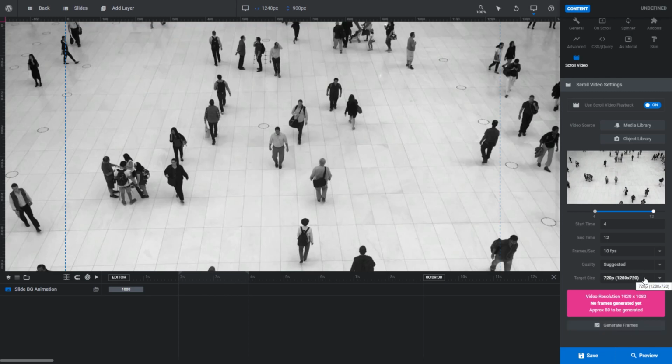The final setting to consider is the target size. Click on the down arrow to make a selection from a wide range of possible resolutions. The default is 720p, but you can go as high as 2160p, also known as 4K. In this example, our original video is 1080p, but I'm going to stick with 720p to keep the file size of our images low. Once you've made your settings selections, click Generate Frames.